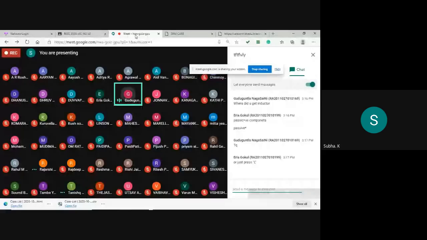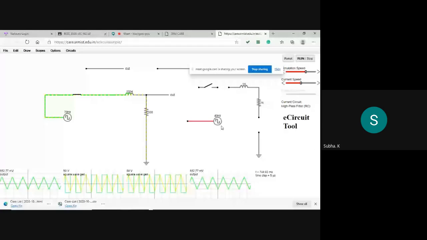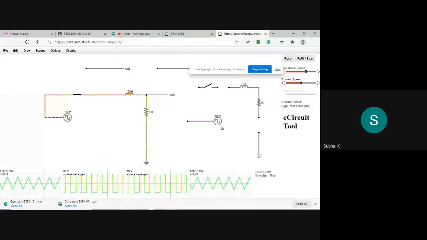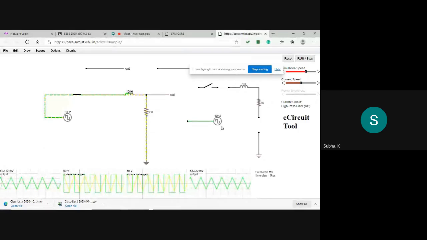What about Gokul? Do you have any doubt? Ma'am, where to get the graph? Already underneath the circuit, the graph is running. With the graph running, you print screen and you paste. That is enough. Two circuits you have to paste. One for series RC, one for series RL. Any other doubts you people are having?